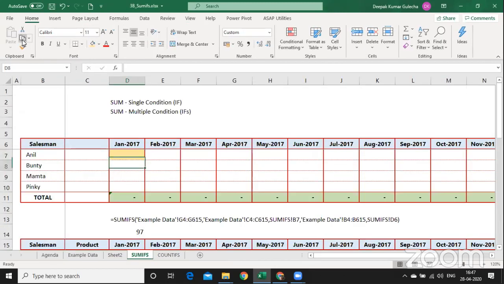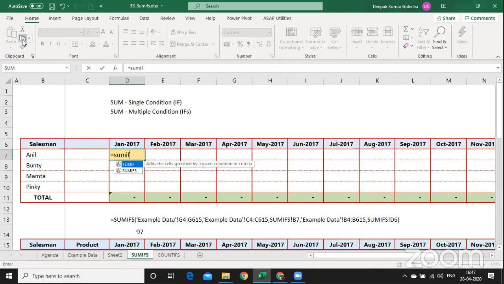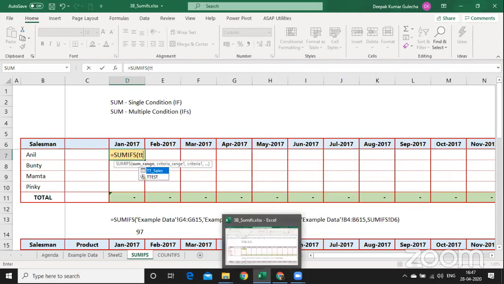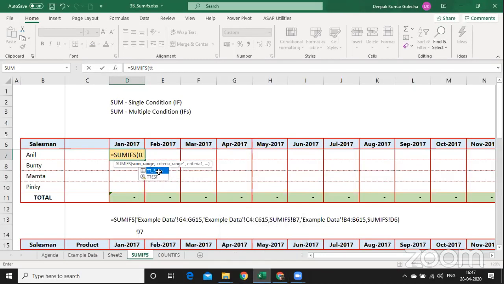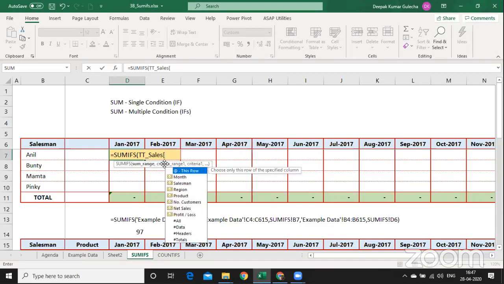Now I'll go to the data. Okay. Now I'll say equal to SUMIFS. It is asking me to provide a column where I need to add. So I can write my table TT underscore sales. Yes or no? So I've given my table, but I need to provide a column and not the table. So I'll put a box bracket. If I put a box bracket, it will list all my columns. I'm saying to add only net sales.